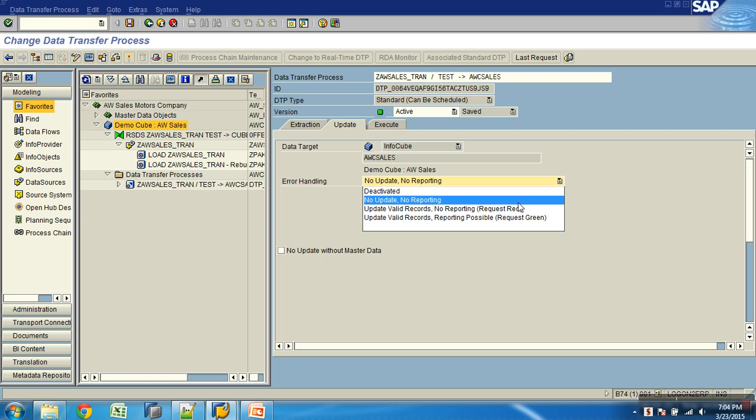Okay, boss? Then the option called valid records update, no reporting. What does it mean? Let's say packet 2 has 50,000 records. Out of 50,000, only 2 records have a problem, but the remaining 49,998 records are good. So it will update them. It will update the valid records, but still show the request as red, to indicate that there are some data failures in it.